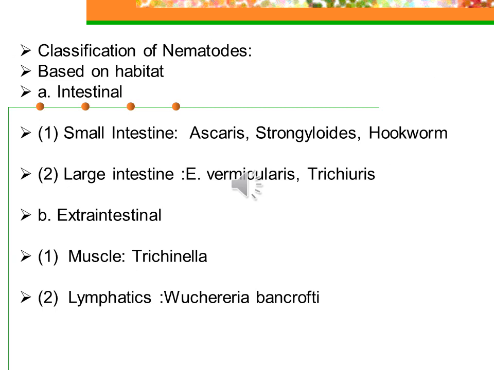Classification of Nematodes according to the habitat of an adult worm. Maybe it is intestinal, small intestine like Ascaris or hookworm, or large intestine, Enterobius vermicularis, or Trichura, or extraintestinal, it will be like Trichinella in muscle, or Bancroftia in lymphatic.